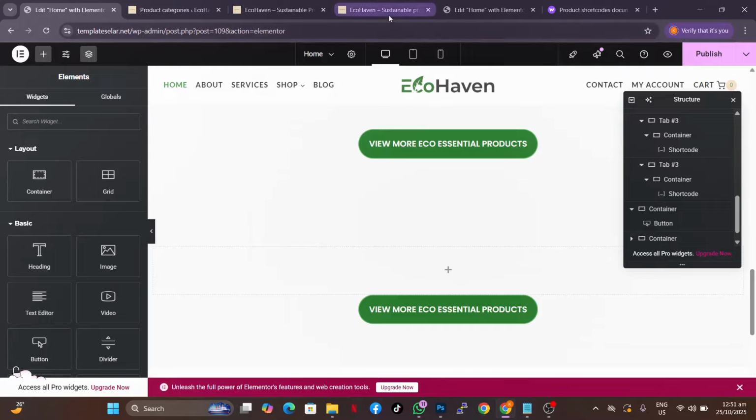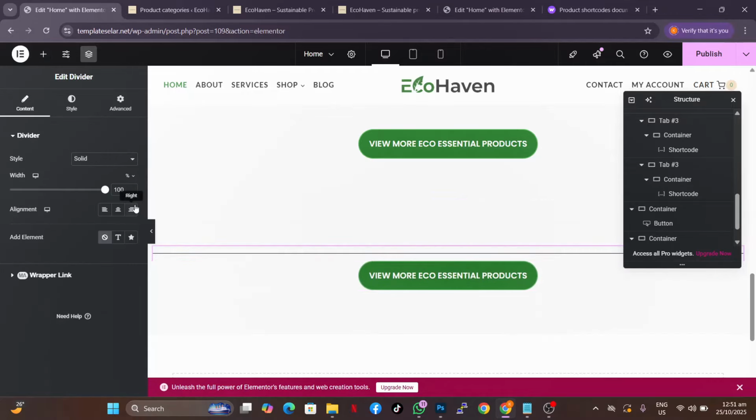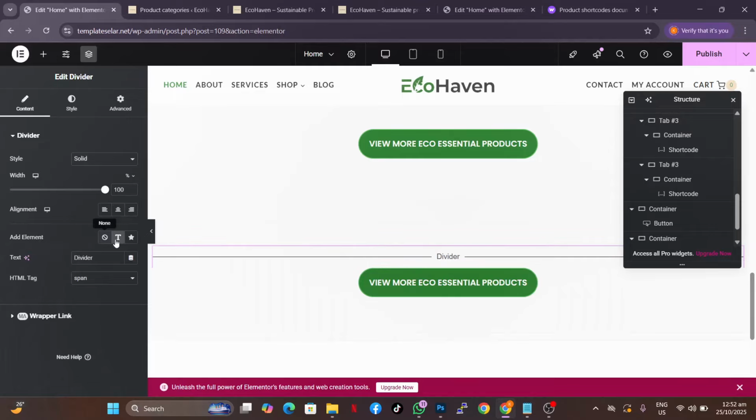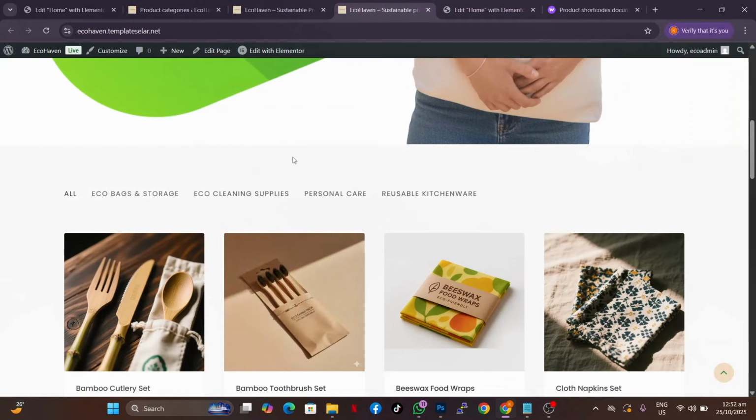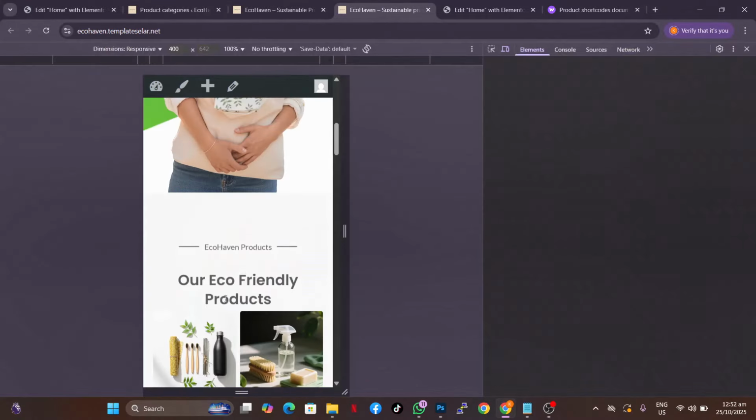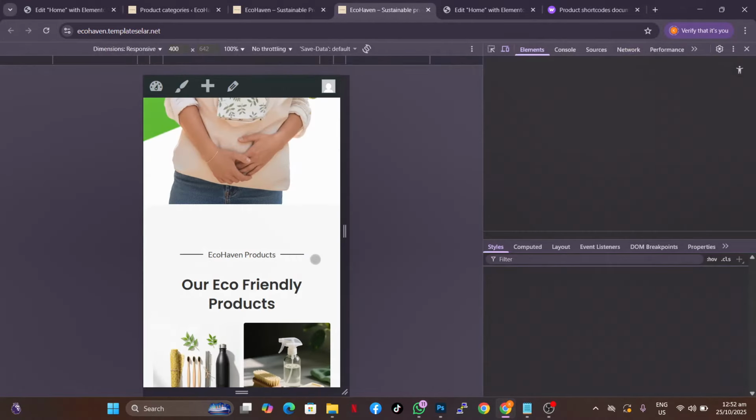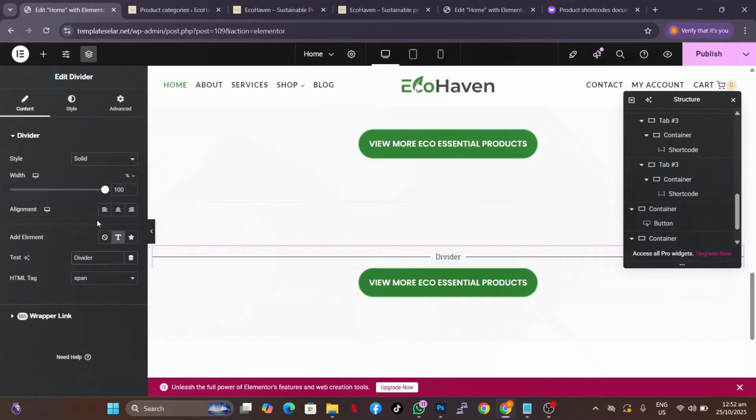So what I'm going to do is create this one and make sure that it is just showing on mobile. First of all, I'm going to click over here, and then bring in a divider. With the divider, the element is supposed to be a text element, and over here let's see how it looks. So we have the EcoHaven product, and we have the eco-friendly product also over here. So that's exactly what I want.